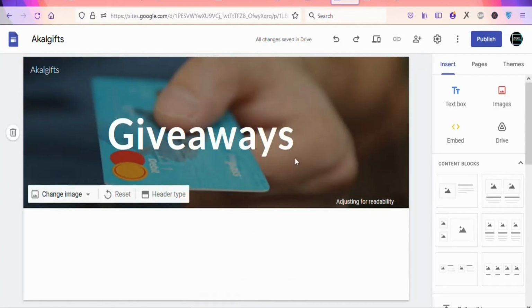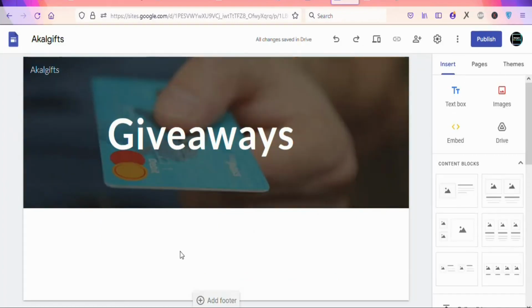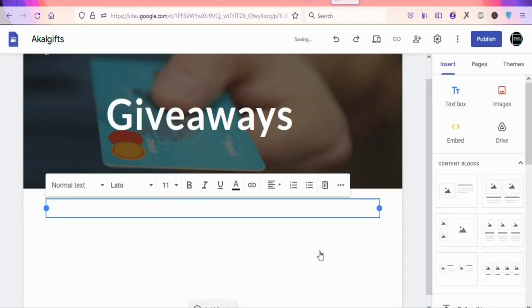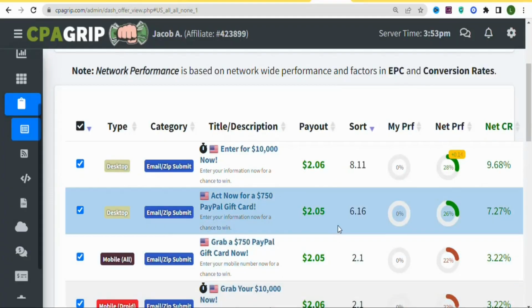The next step is that you are going to add content to your landing page. So just come right here, click on text box. Once you click on text box, you're going to see a page like this. So now what you have to do is paste the title of the offer that you are promoting right here. So you have to go back on CPAGRIP so that you can get the title of the offer. Once you come back on CPAGRIP, you have to click on the offer so that you can get your affiliate link and the title of the offer.